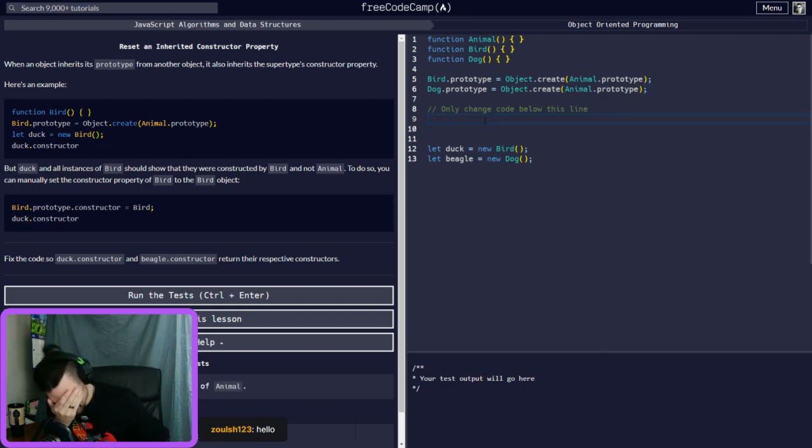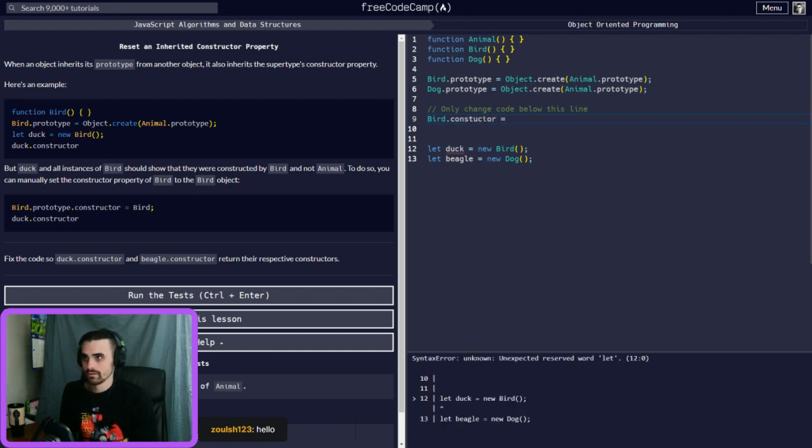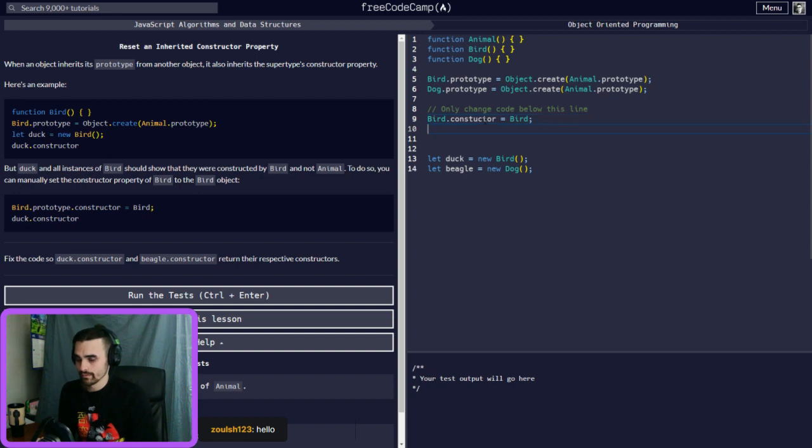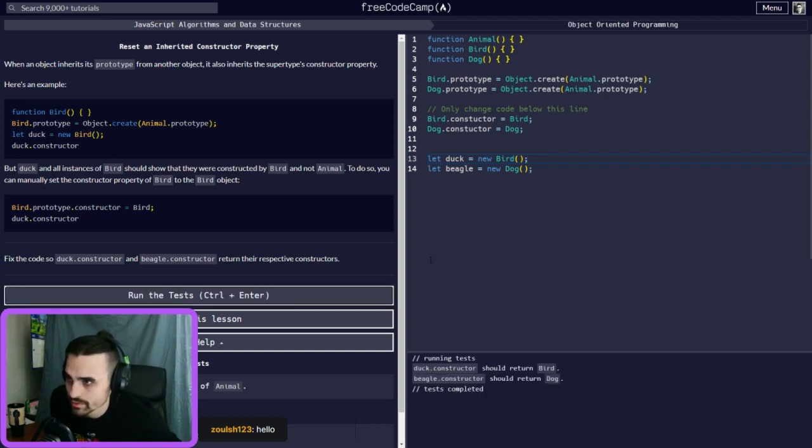So in order to do that, we would do, okay, so we obviously want the bird dot constructor to equal bird, right? We don't want to inherit it, and then we want the dog dot constructor to equal dog. So that way these aren't just animals each time, it would construct it with bird, right? So the beagle got constructor.